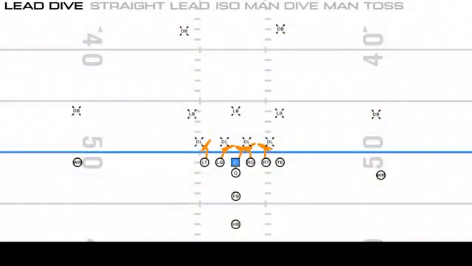One of the earliest and simplest man plays, the fullback leads the way straight through the A or B gap, and the halfback follows right behind. Linemen will often double team defensive tackles to guarantee movement. It's a bread and butter short yardage call used since the game's early days.